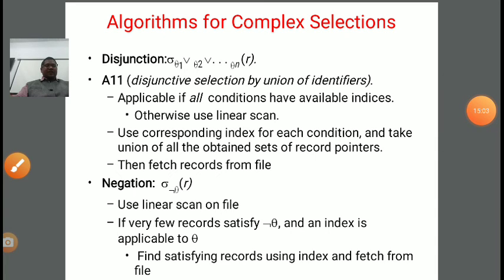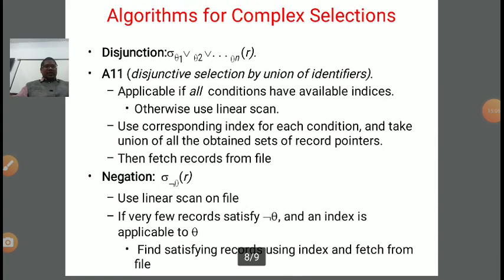Use the corresponding index for each condition and take the union of all the obtained sets of record pointers, then fetch the records from the file. Next is negation: sigma not theta on the relation R. Use a linear scan of the file. If very few records satisfy not theta, the negation of theta, and an index is applicable to theta, then find the satisfying records using the index and fetch them from the file.